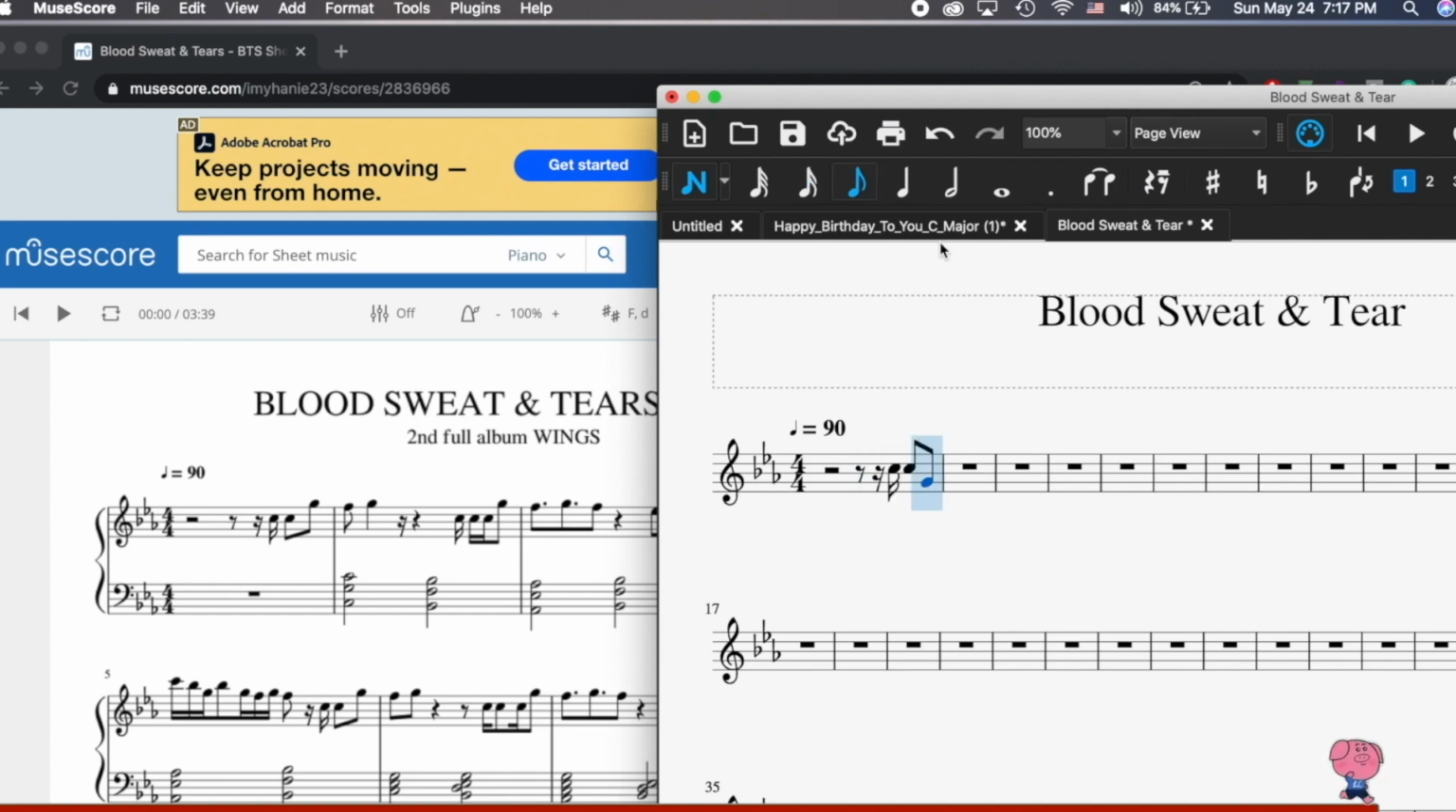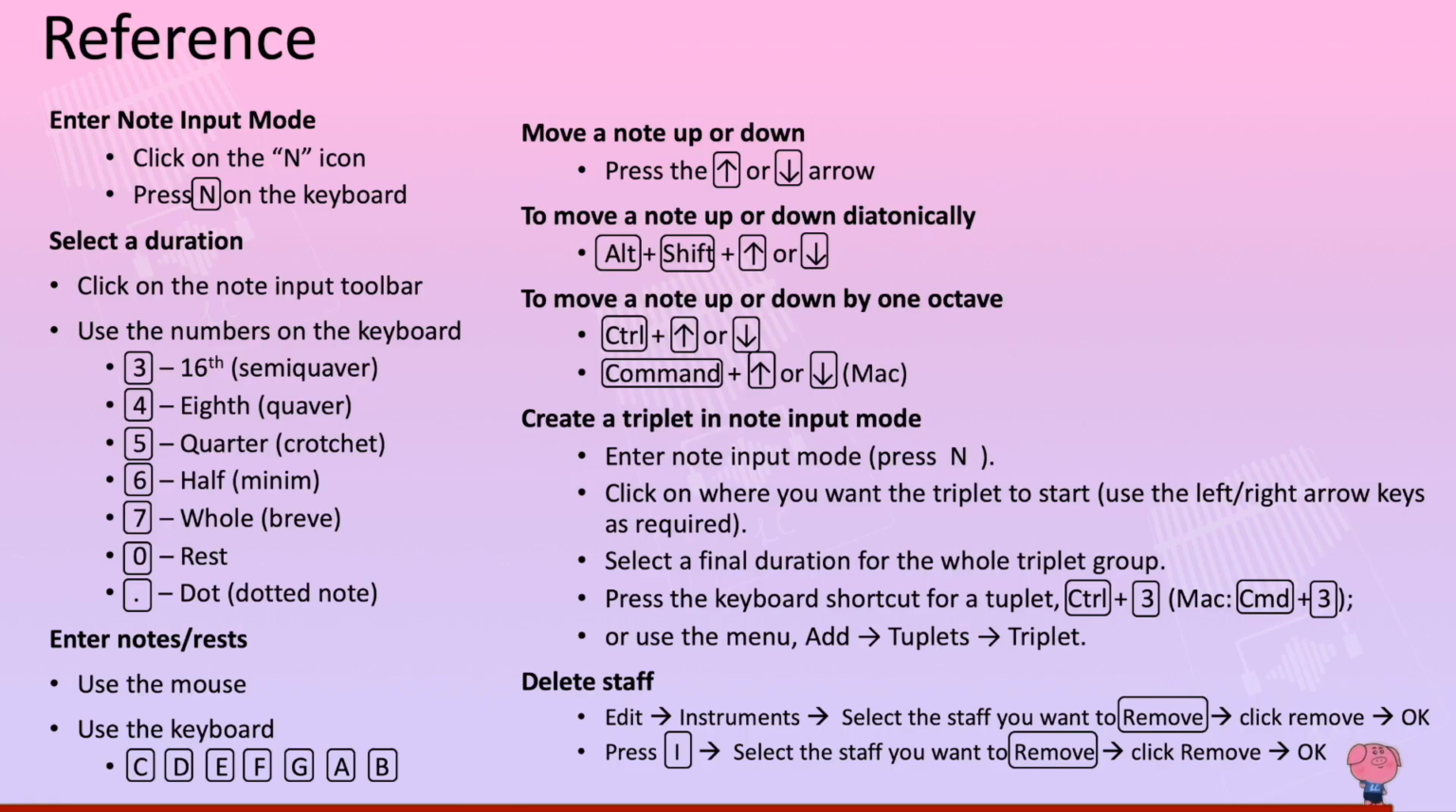If you see a note that is lower, what you can do is just click on Control with the up arrow key, and then that would move it 1 octave higher. Here is the reference page you can use if you want to use the keyboard for your note input.